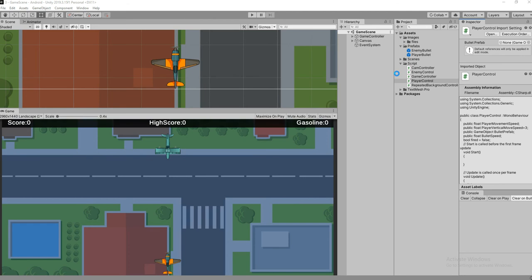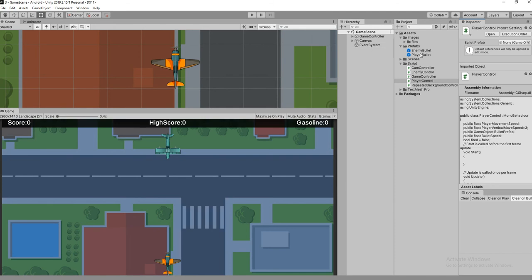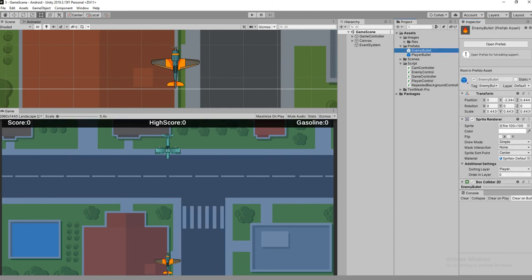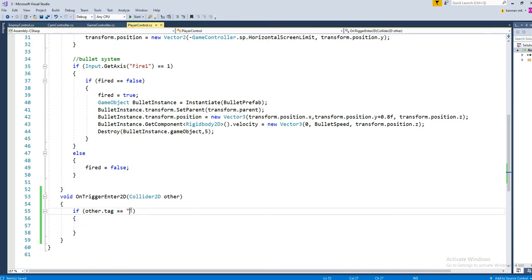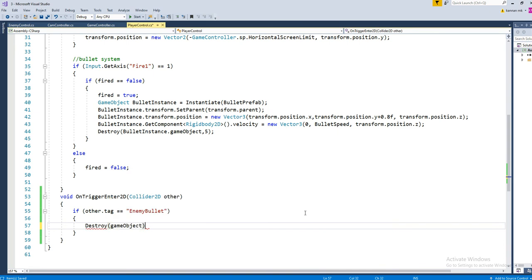Next we are going to find the type of the tag we need to detect. So generally for a player it's going to be an enemy bullet. So let's have enemy bullet tag. Okay. So if the tag has been detected, then destroy the game object and also destroy the bullet. So we want to destroy the bullet also. Okay. So it has been done now.